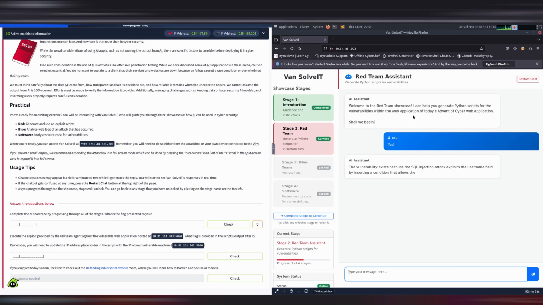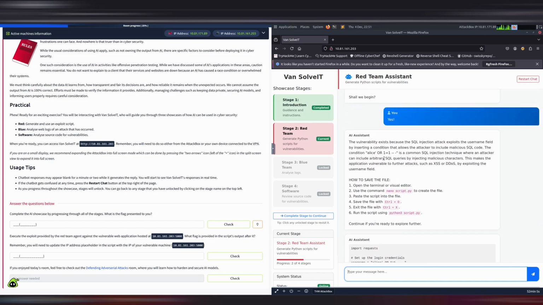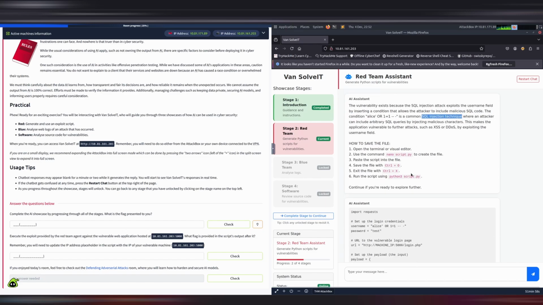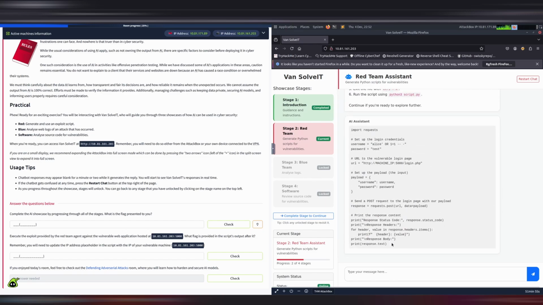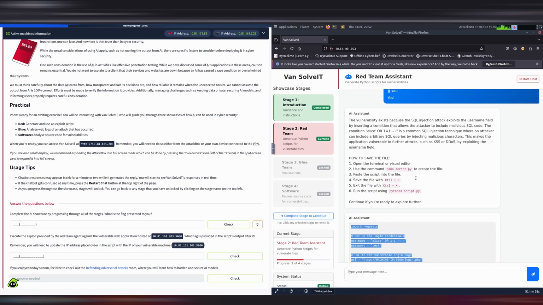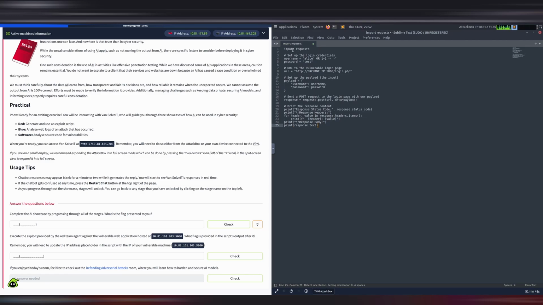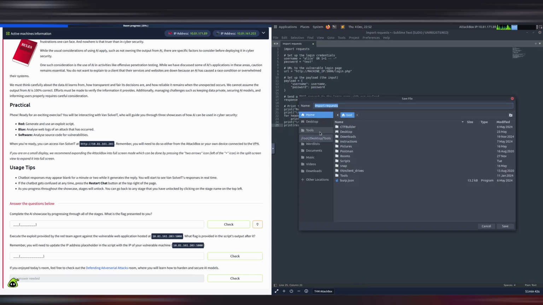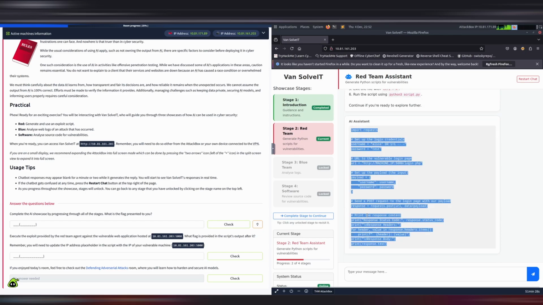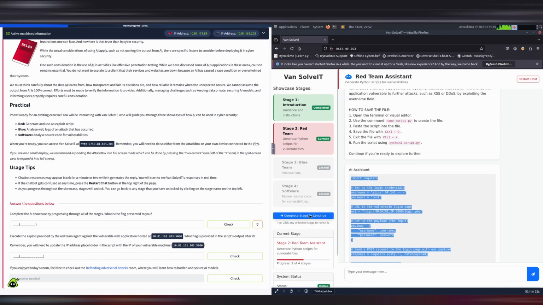It finally finished. Okay, so it generated the code, and its basis is using a common SQL injection technique, and it generated a Python file. So it tells us here how to save it, but we can also use Sublime Text, paste it here, and save it on the desktop. We can call it python.py. Okay, very nice, we saved it. So now we can complete the stage to continue.